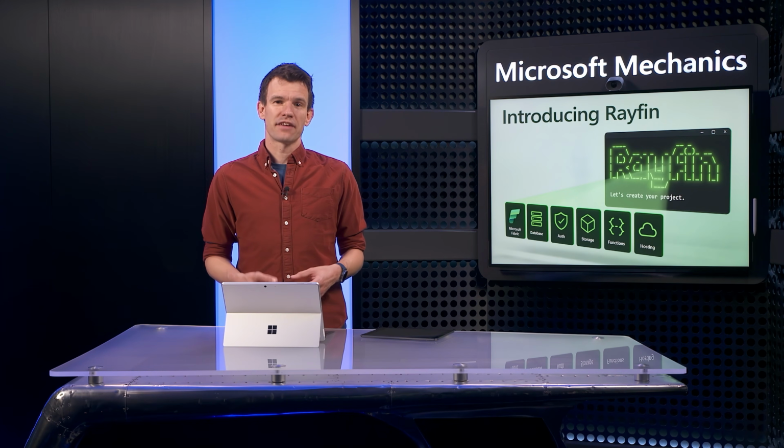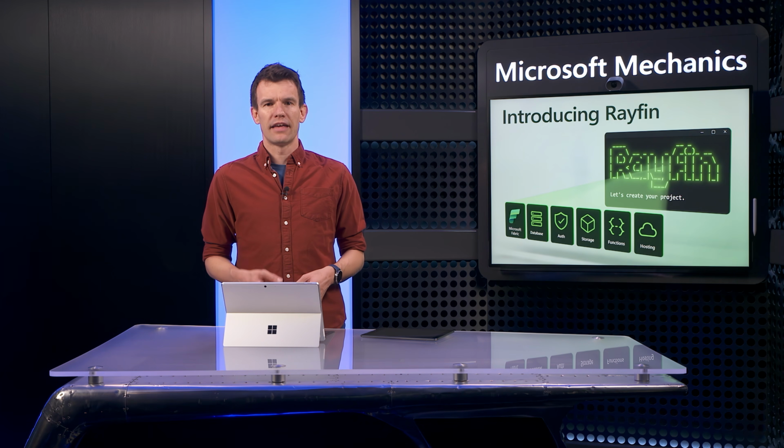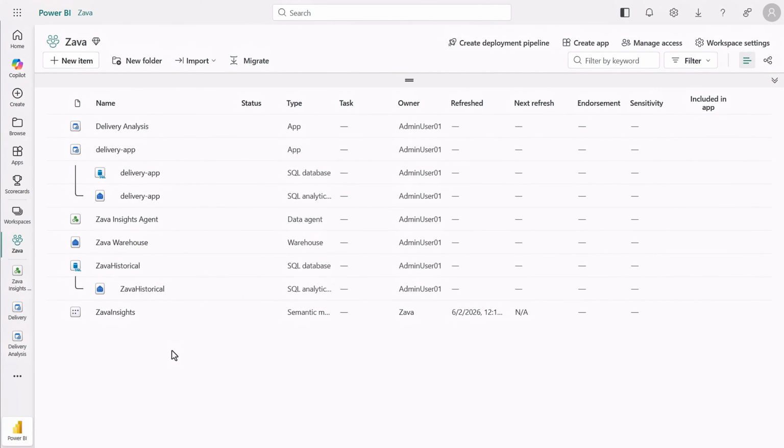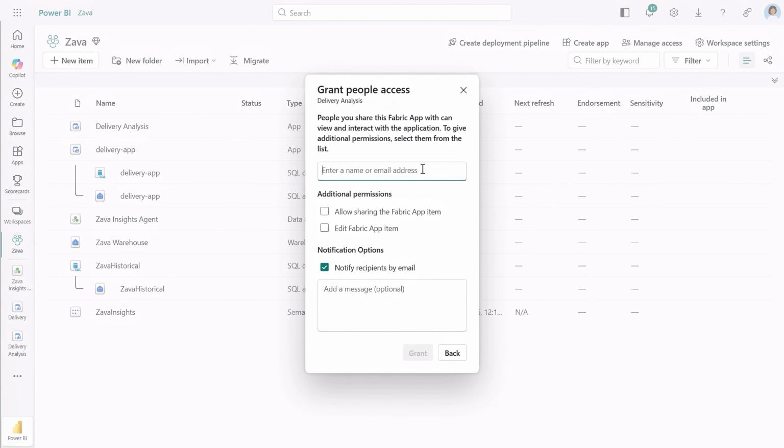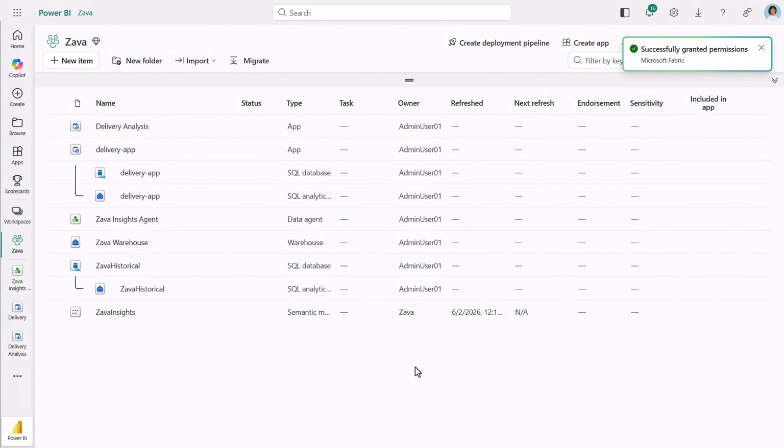So instead of navigating dashboards, the business can now ask questions directly against the app and get answers grounded in the same governed data that powers the app. And just like any Fabric artifact, I can share the app that we created earlier with other people in my organization. So let's grant Lynn access. They were asking about the delivery analysis, and now they can explore the data themselves without waiting on reports.